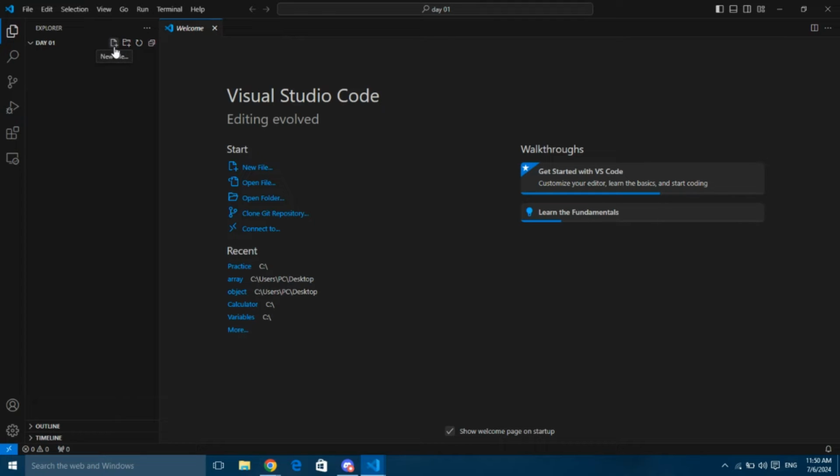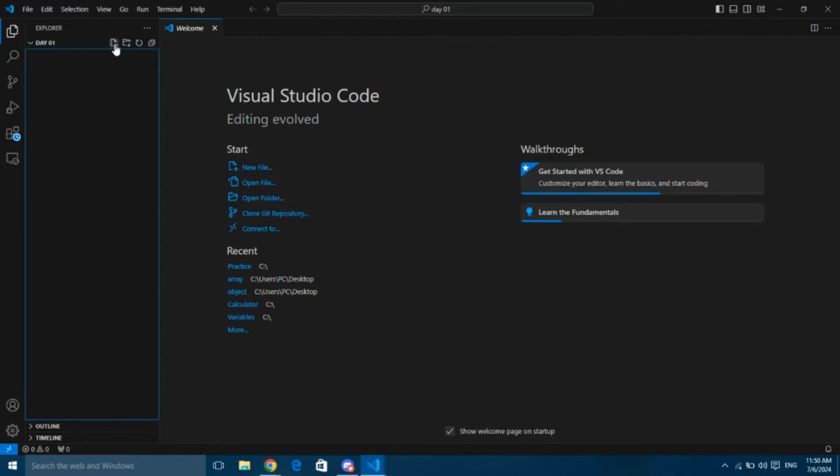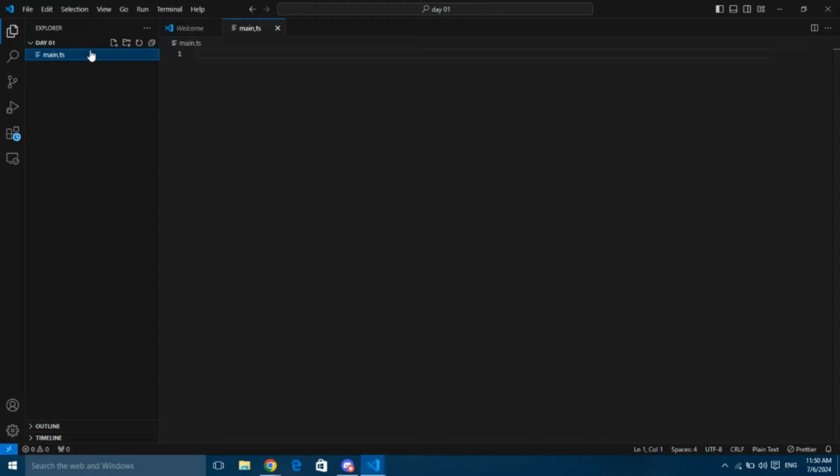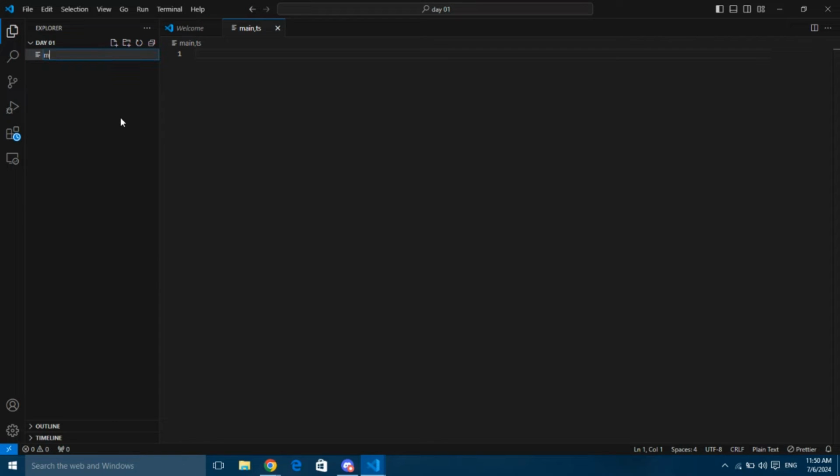So now I will click on new file. Okay. So after clicking on the new file, I'm gonna name this file main.ts. Oh my gosh, what happened to it? Let me rename it main.ts. Okay, now we are gonna do our work here.